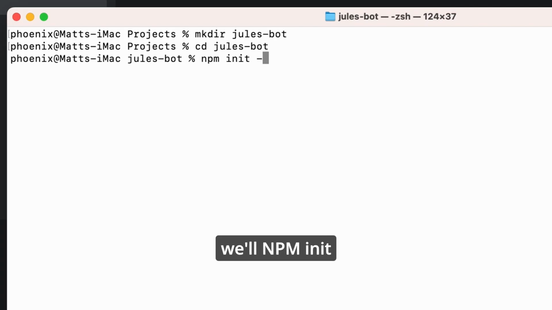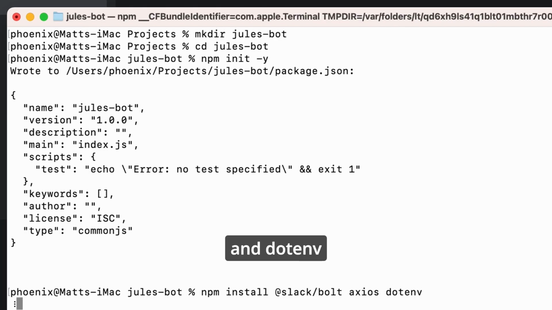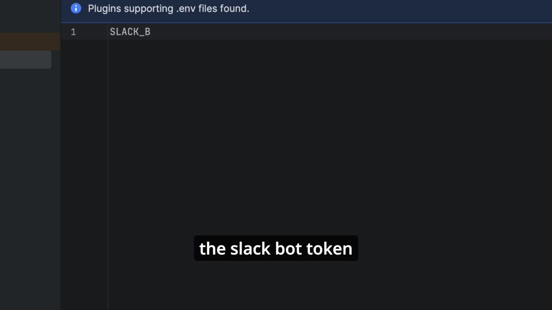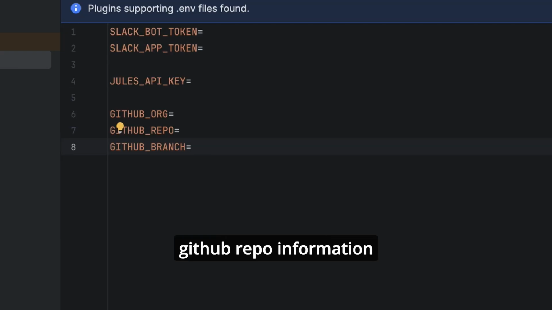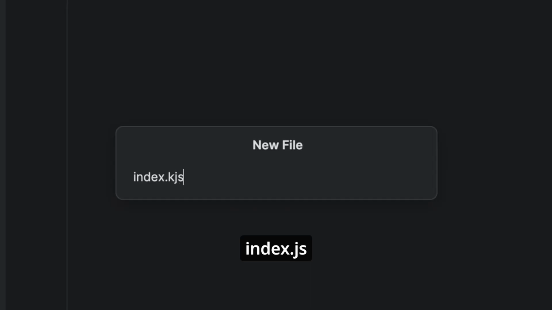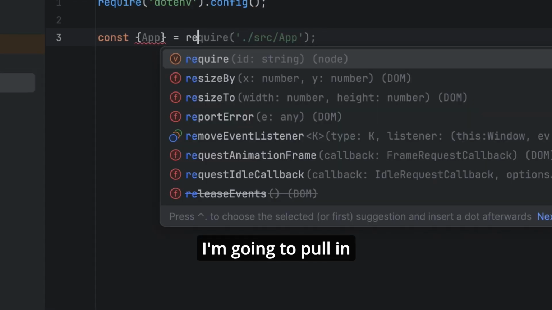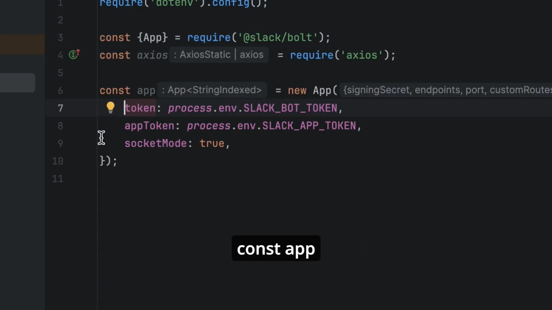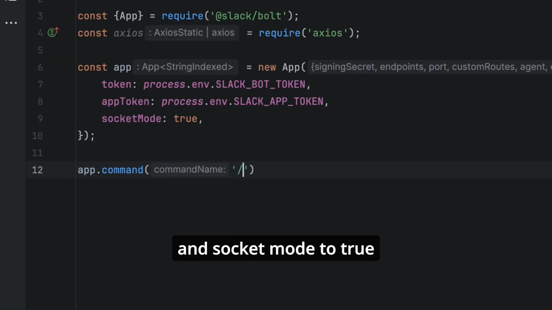We'll npm init inside of a new directory. We're going to have to npm install bolt from Slack, Axios, and .env. The first file we're going to make is a .env: the Slack bot token, the app token, the Jules API key, and then the GitHub repo information. All right, index.js. Let's require .env up top. I'm going to pull an app from the bolt package, and then all of Axios. Const app is going to be a new app with the token, app token, and socket mode set to true.